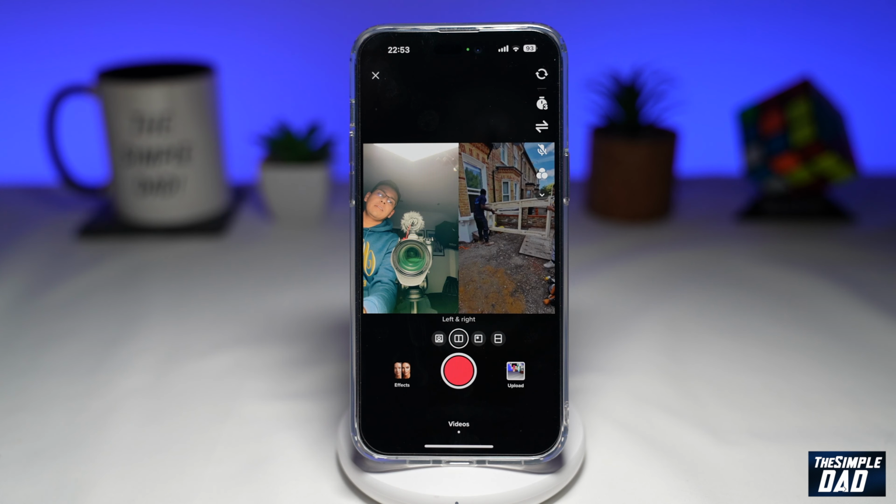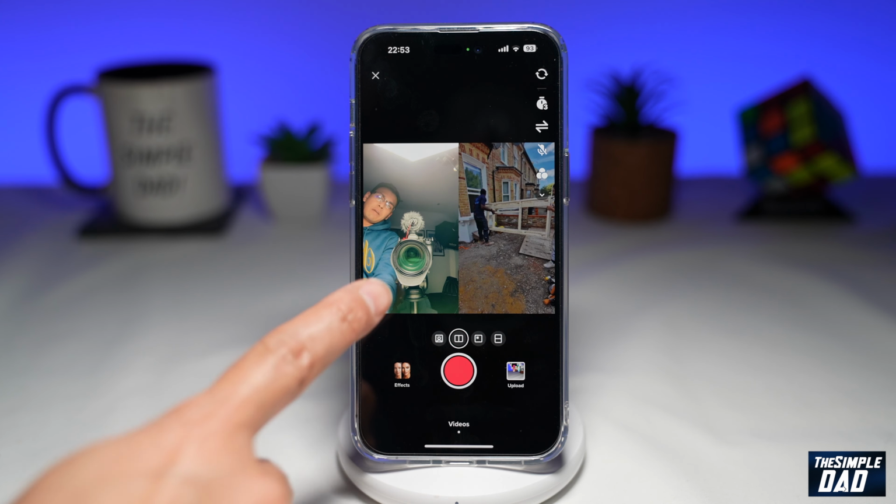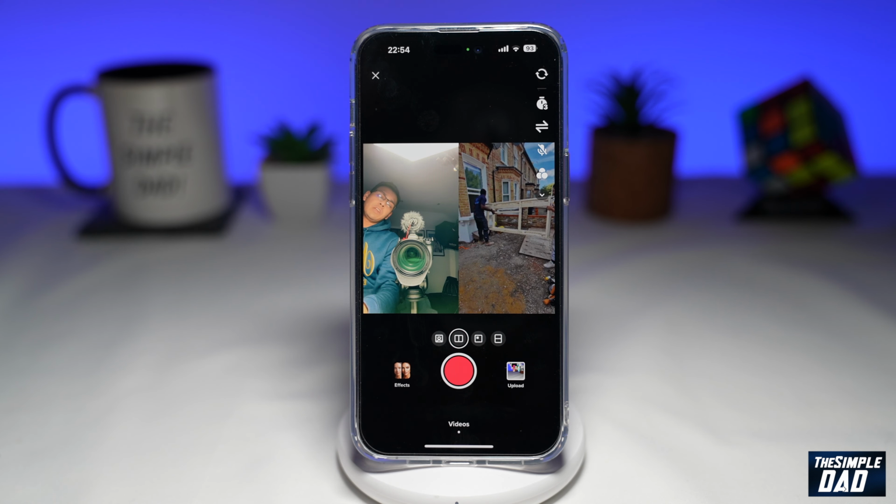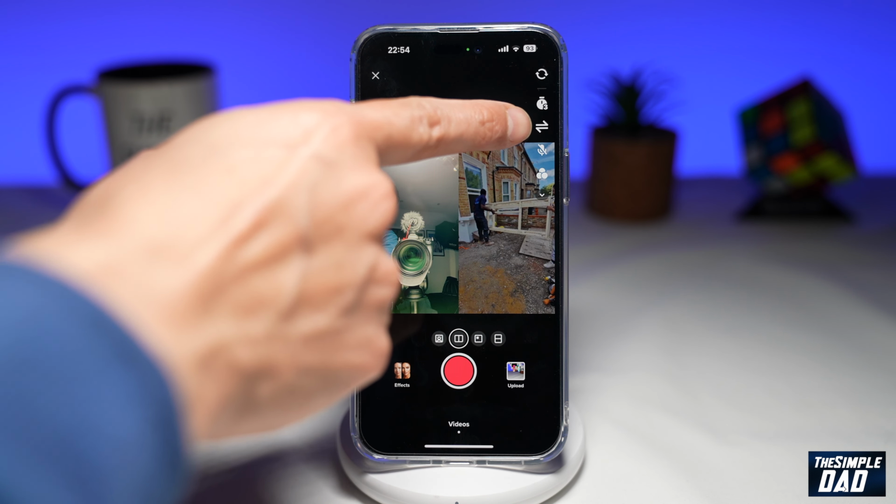The second way is left and right version. You have yourself on the left and the video which you're duetting with is on the right. You can swap this around by tapping on these arrows here.